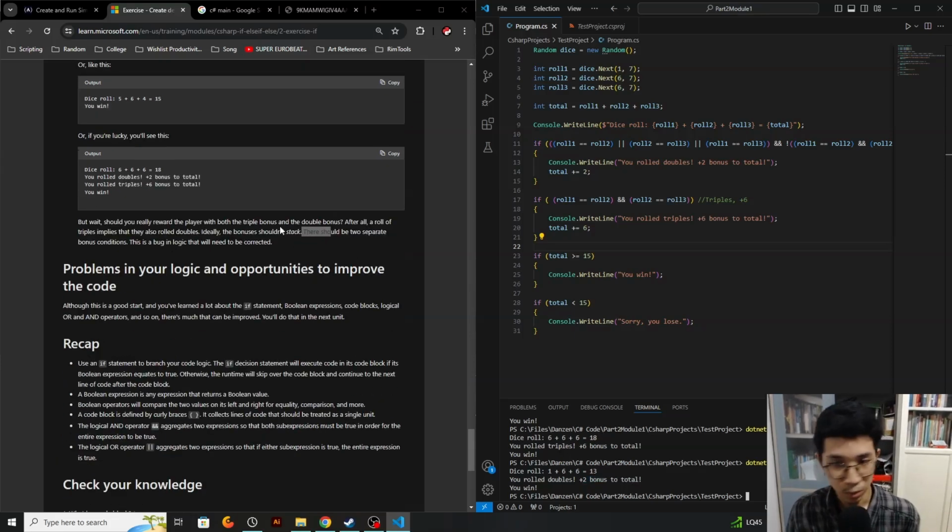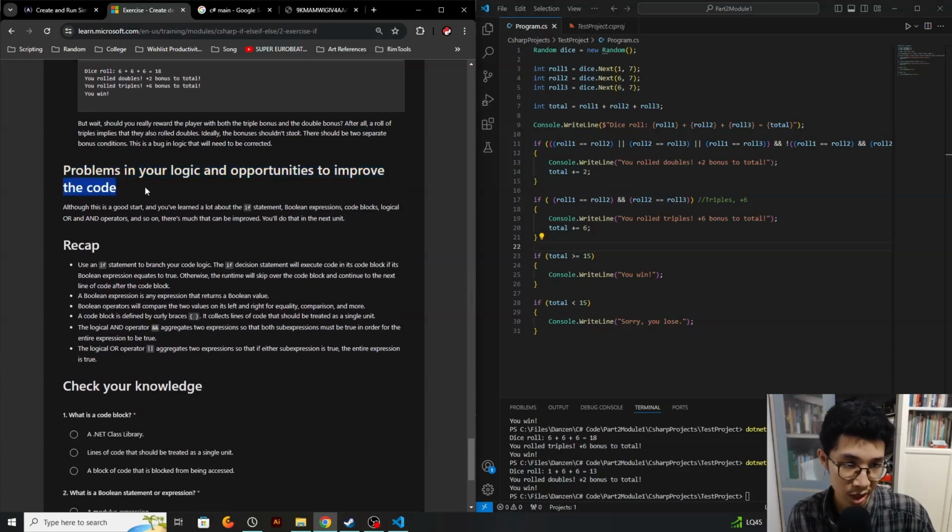So let's move on to the next section here. So yeah, problems in your logic and opportunities to improve the code. Although this is a good start and you have learned a lot about the if statement, Boolean expression, code blocks, logical OR, and operators, and so on, there's so much that can be improved. You will do that in the next unit.